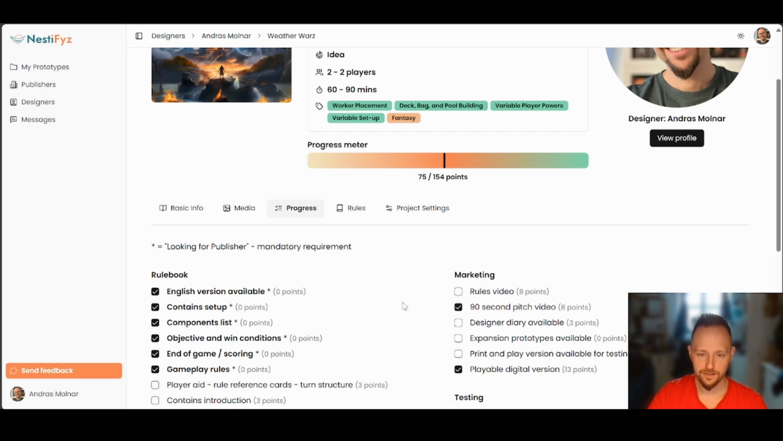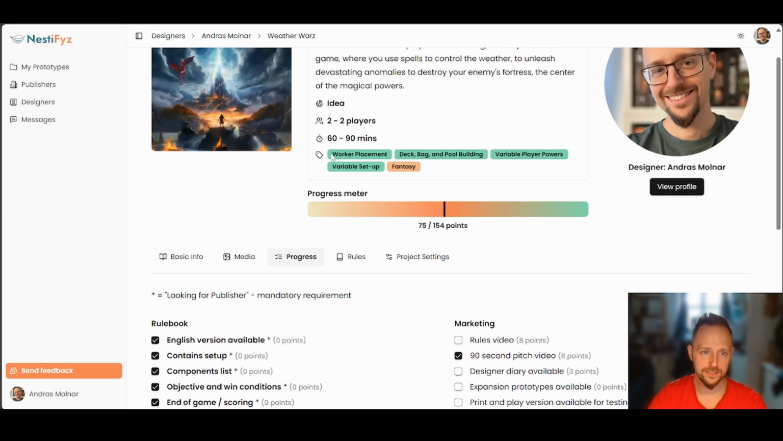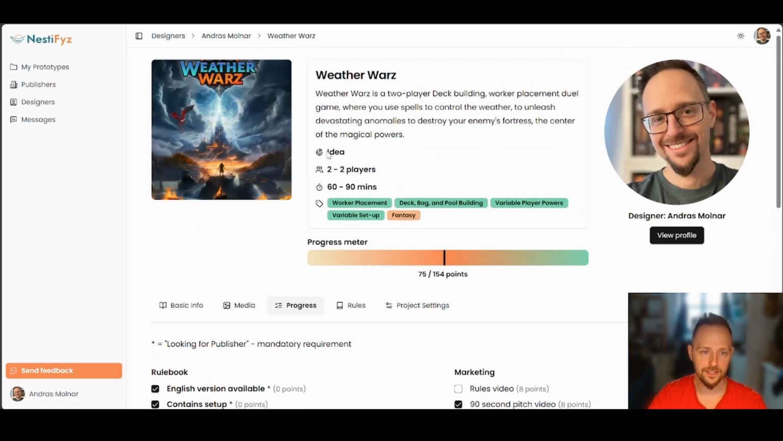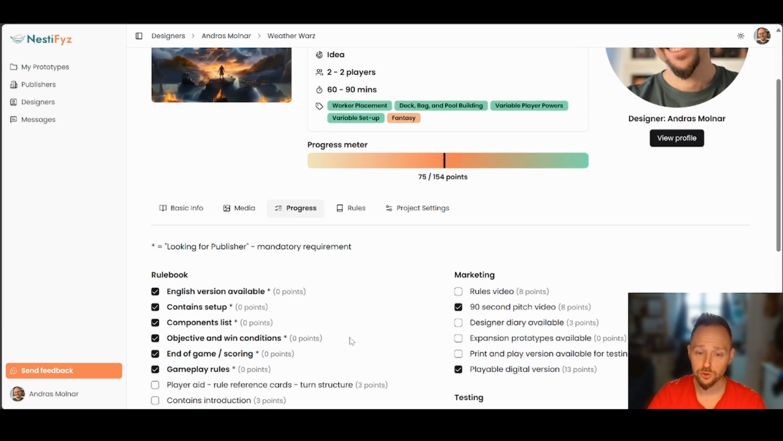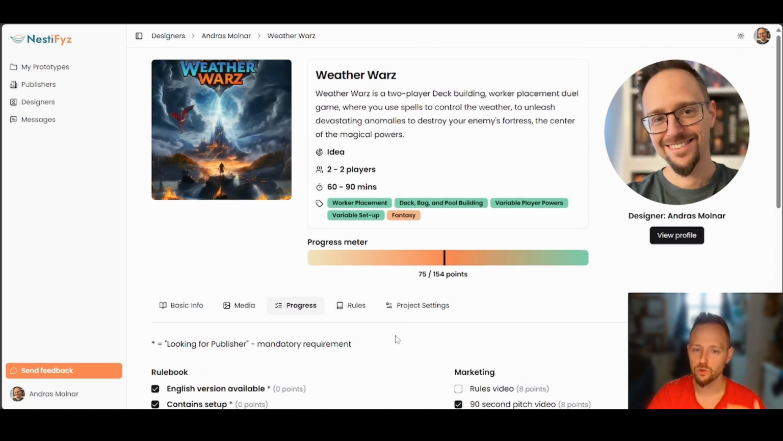Okay, if you have filled in every bold one, the mandatory requirements, in that case you will be able to select here, instead of idea or designing or playtesting, the status looking for a publisher. And that will mean when the publisher is coming on the platform and looking for games, your game will be able to display. Until the mandatory checkboxes are filled, this is something that you cannot choose for your game. Okay? So make sure that the basics are there to provide good quality prototypes for the publishers. This is the main idea here.